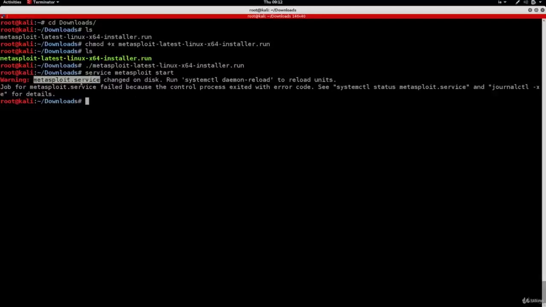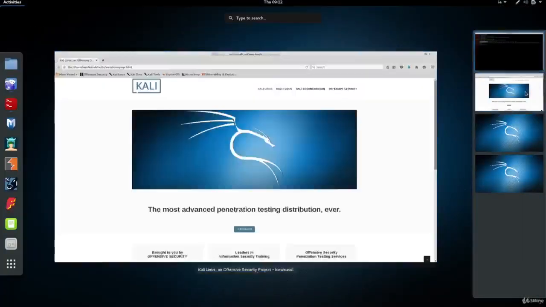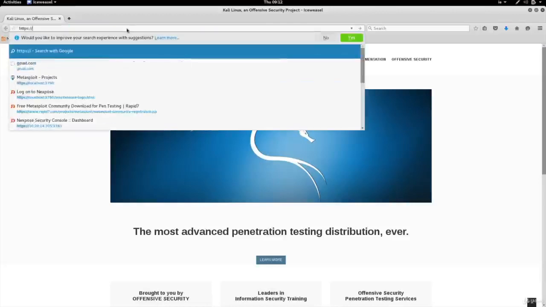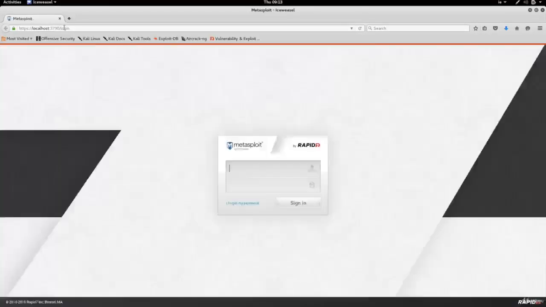And once the service has started, all you have to do is go to a browser. So I have a browser open here, and navigate to https. Now make sure you put https, not http. Localhost, and then you put the port that Metasploit runs on, which is 3790. So I'm going to hit enter.